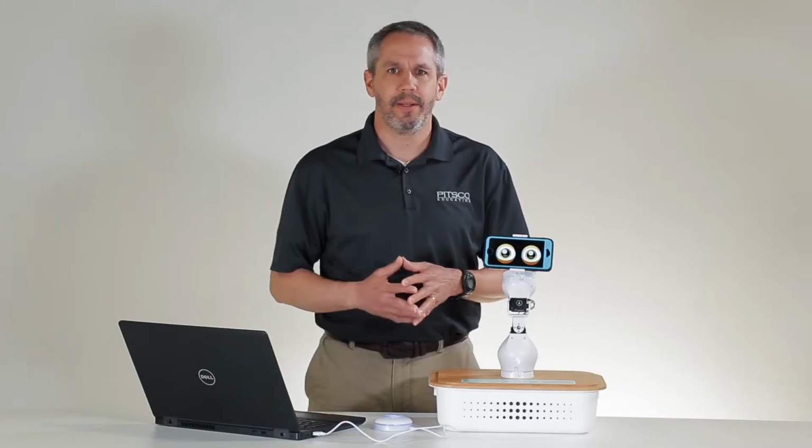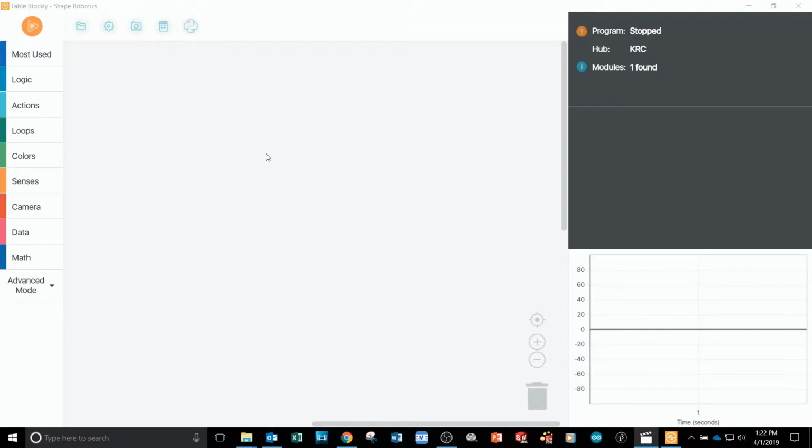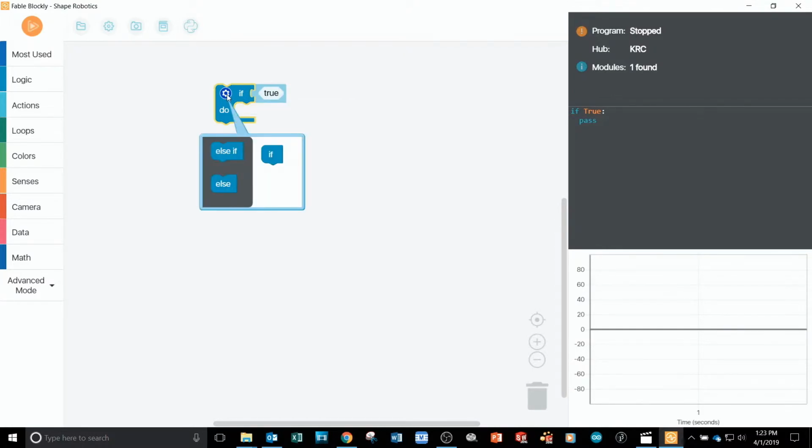To program the surveillance robot, we'll start with a clean programming area. First, I'll go to the Logic tab and drag an if-do block into the programming area. For this program, we need to convert the if-do block to an if-else block. So to do this, I'll click on the Settings button, which gives me a pop-up window. From this menu, I'll select the else block and drag it underneath the if block and then release it. Then, I can close this window by clicking the Settings button again.